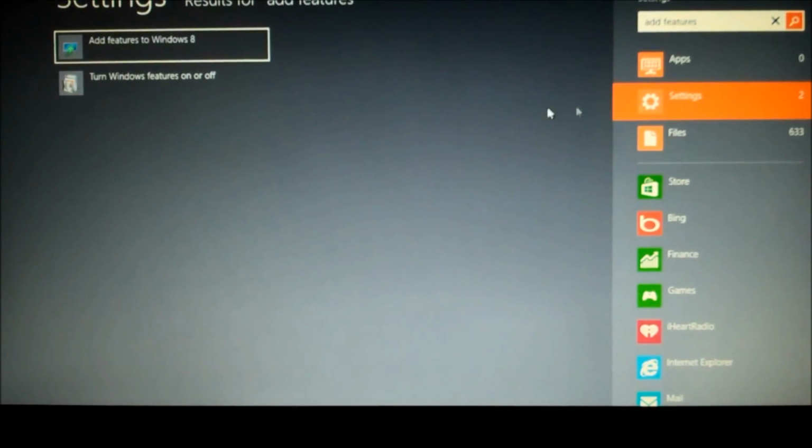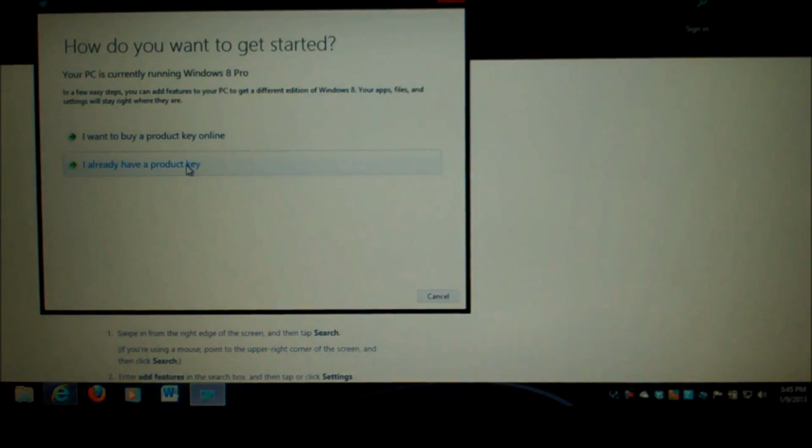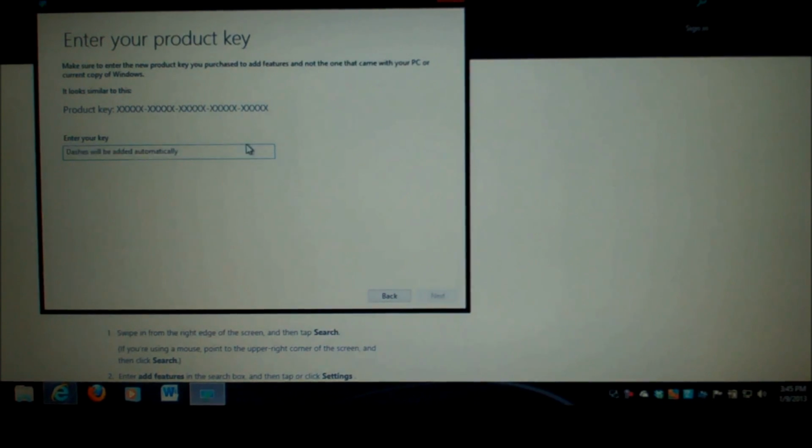And when you click on settings, you'll notice it says add features to Windows 8. So we're going to click there. It's going to give us a UAC prompting us to make sure we want to add features to Windows 8. We'll click accept. We're going to choose I already have a product key, and we're going to enter our product key that was emailed to you.